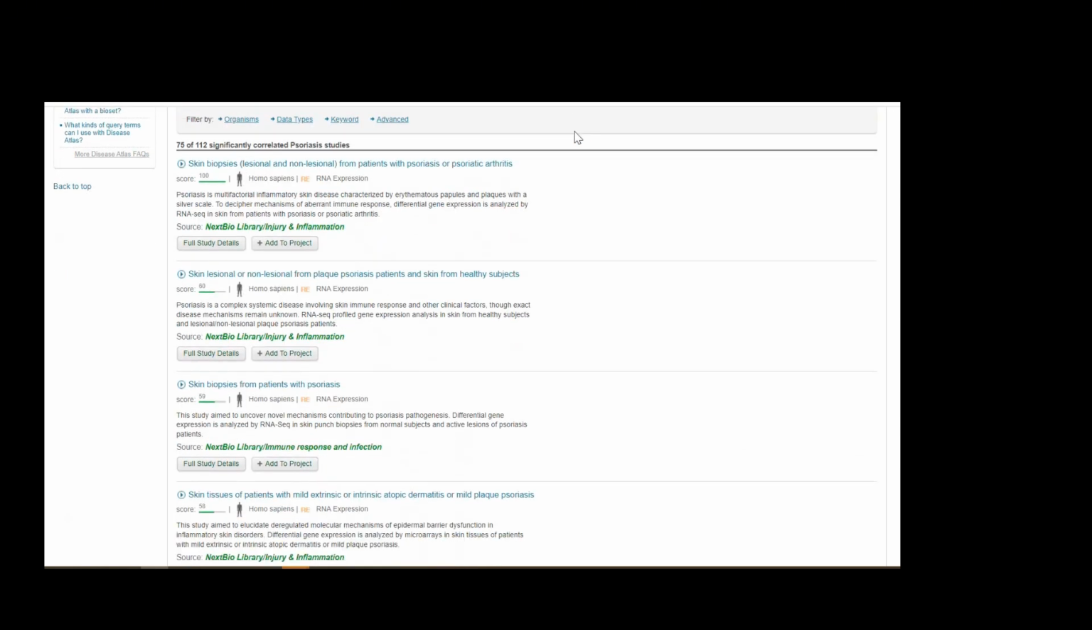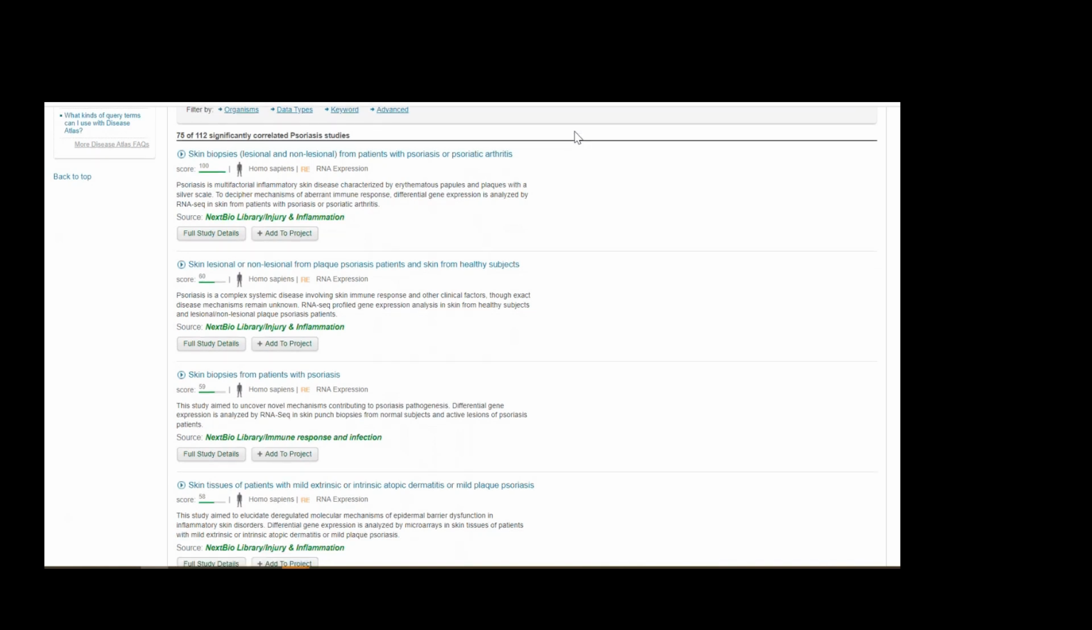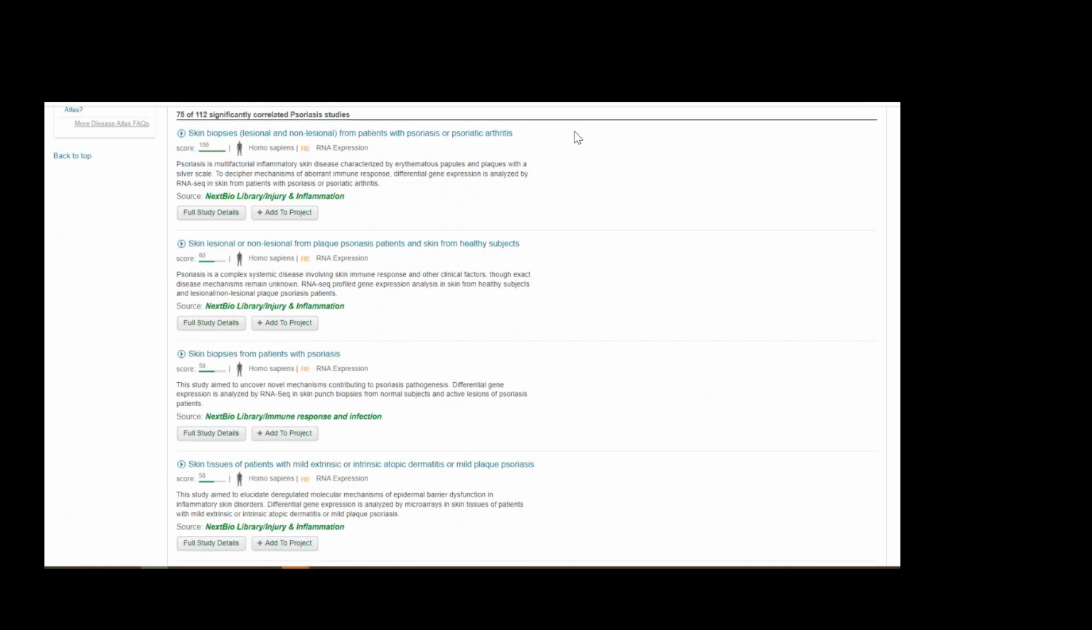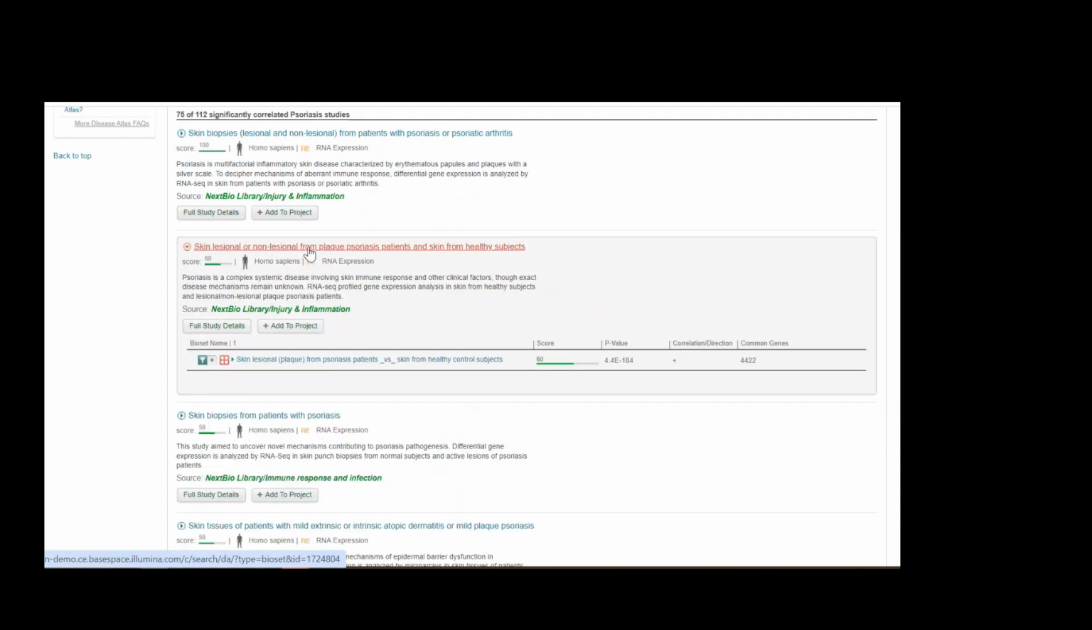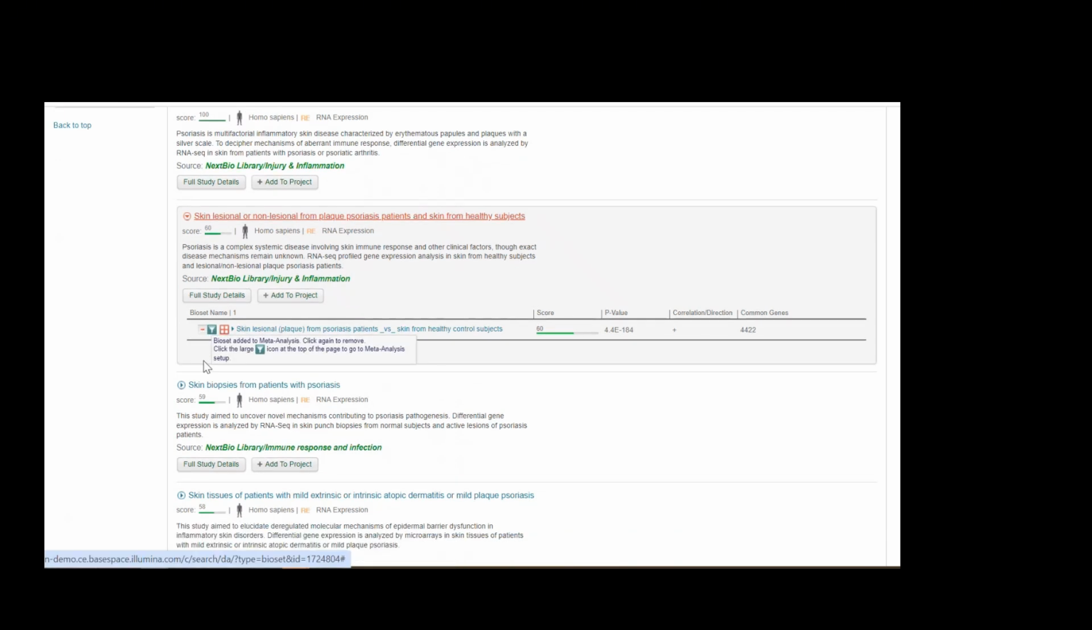Now I'll quickly go into the next 4 studies and click on the meta-analysis icon next to the bioset names. In skin lesional and non-lesional from plaque psoriasis patients and skin from healthy subjects, there's a bioset, skin lesional plaque from psoriasis patients versus skin from healthy control subjects. I'll click the blue icon to add that.